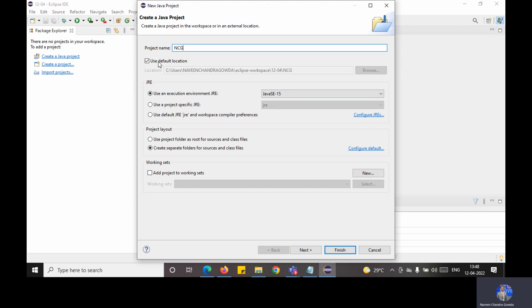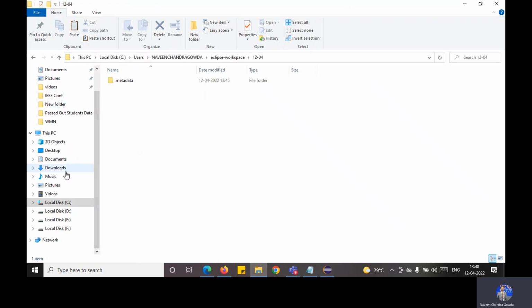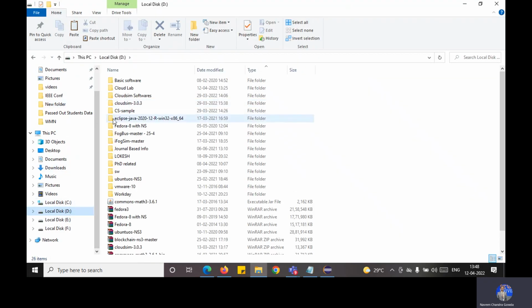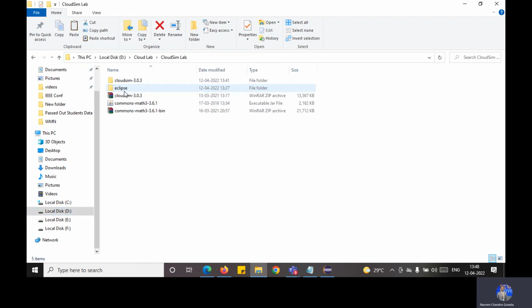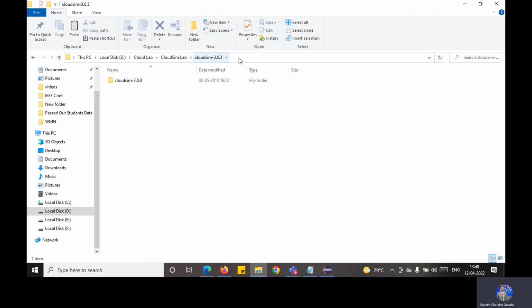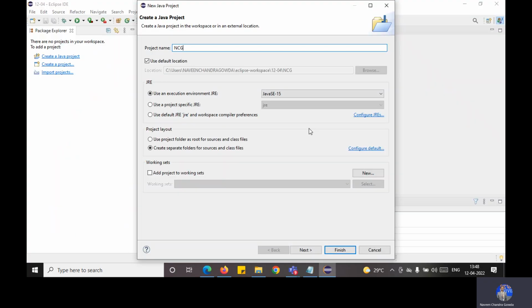So you'll have to provide the path to the CloudSim. Where is my CloudSim then? As it is there, in the D drive, Cloud Lab, CloudSim Lab. Inside that is CloudSim 3.03. So this path I have to mention here.